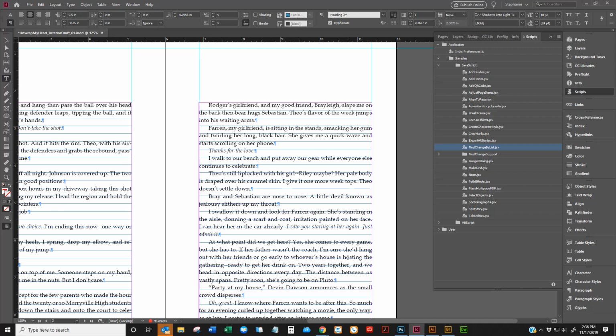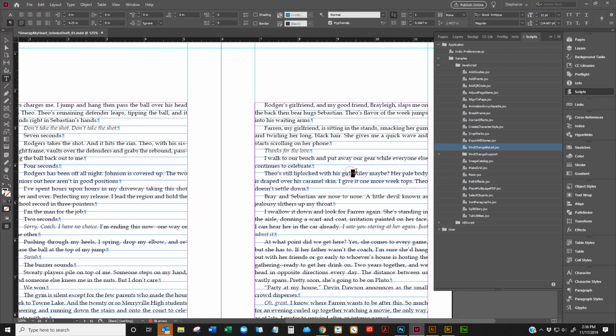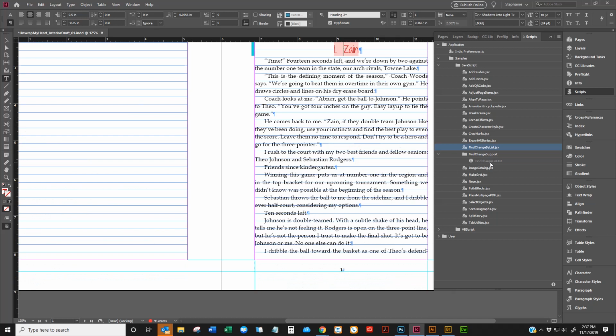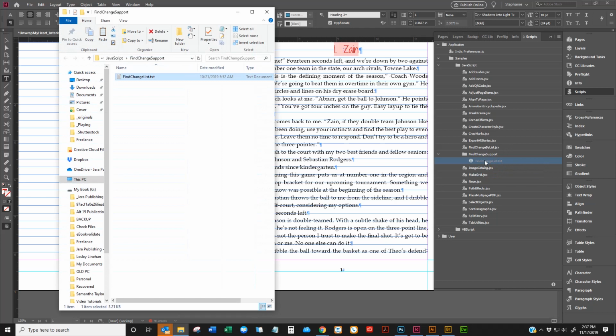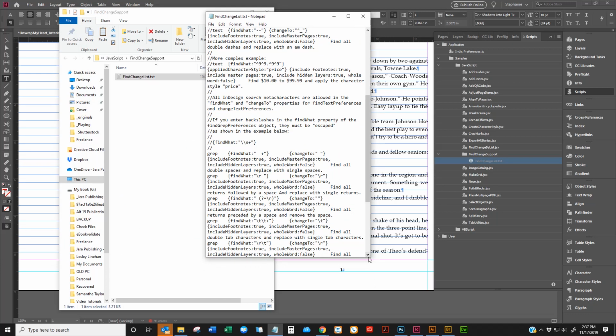But where it goes another step is that it takes your double dashes and converts them into the proper em dash. So it actually does a lot of different things. Now you may say, well, I want to know what it does, because I don't want InDesign to change my document without me knowing what it is. So you can actually open up this text file that's under Find Change by List, where it says Find Change Support, and there is a text file that walks you through everything that this script does.